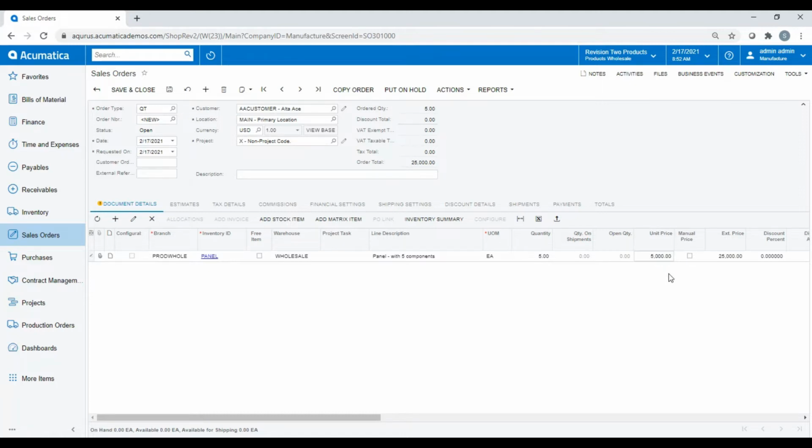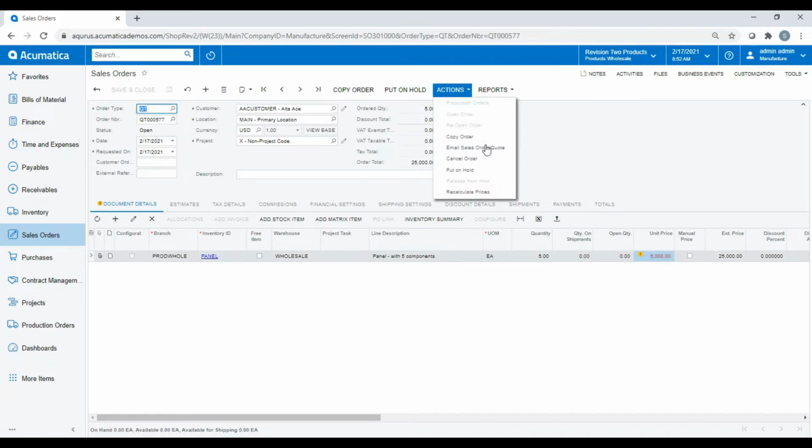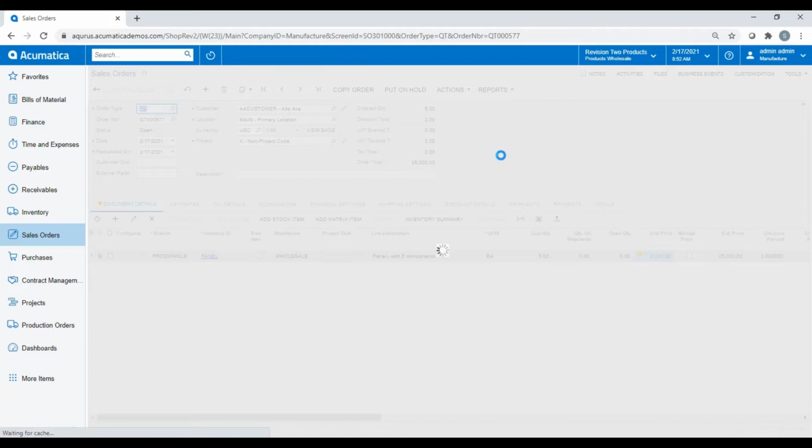The unit price per item is $5,000. The order total is going to be $25,000 for this particular quote. We'll save this quote. At this point, we can do a few things. We can email the sales quote out to the customer, or we can put it on hold. We could also print it if we'd like to. Really, it's up to you. So if we click on printing the quote, for instance, just to show you a couple of other things we can do.